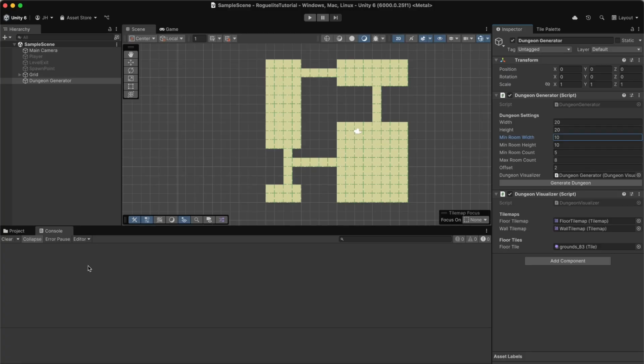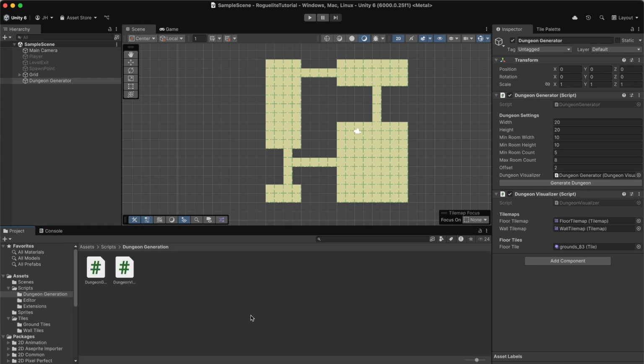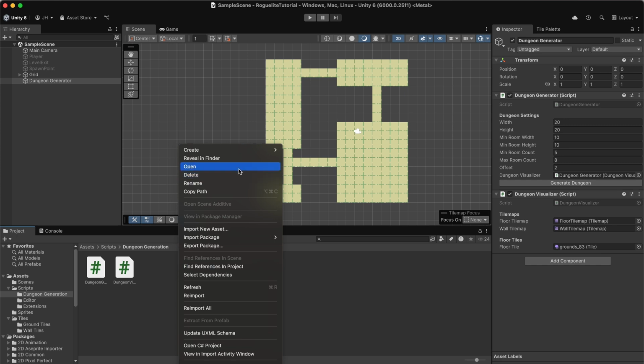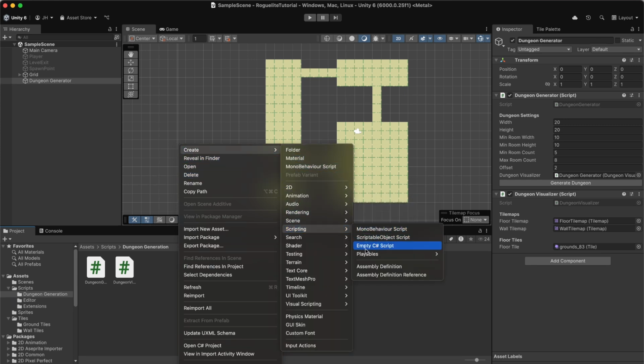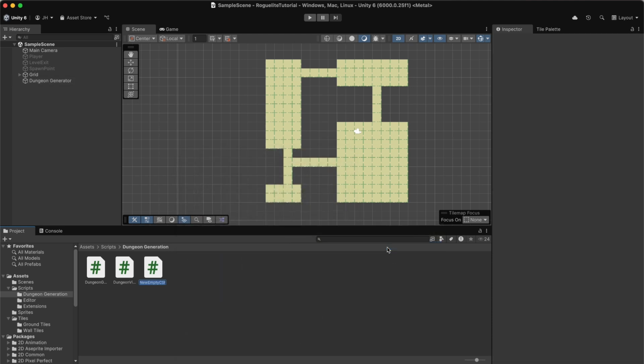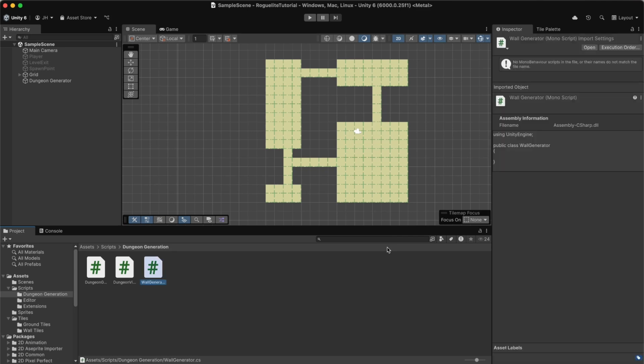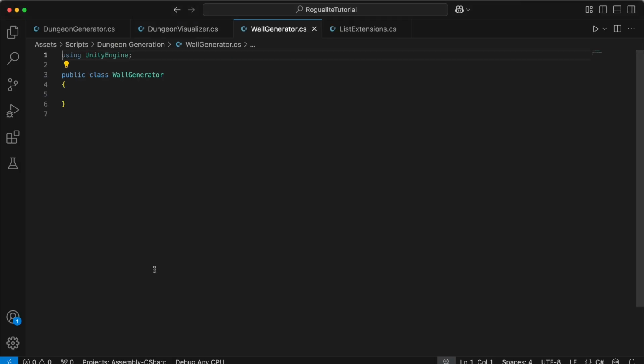Okay, so now that we understand what we're going to be doing, let's go ahead and start implementing our code. First we're going to create a new C# script. I'm going to go down to scripting and say empty C# script. This makes sure that it's not a MonoBehaviour, just a regular class with the name we're going to be using, which is WallGenerator. Once the WallGenerator script is finished building, we'll open it and you'll see that we end up with an empty class.